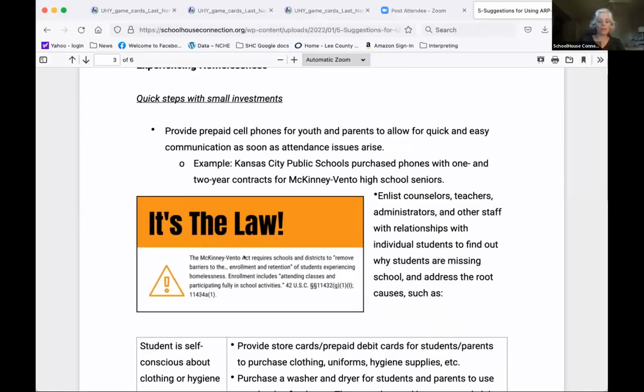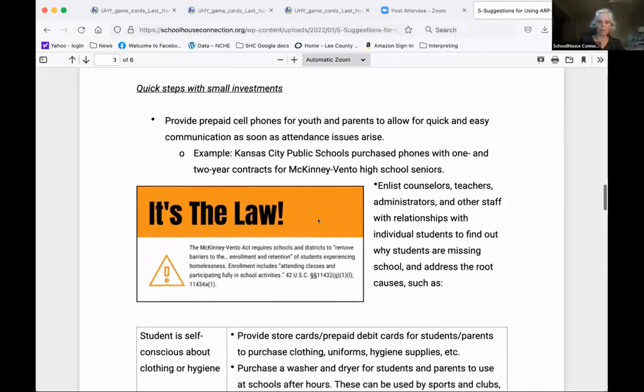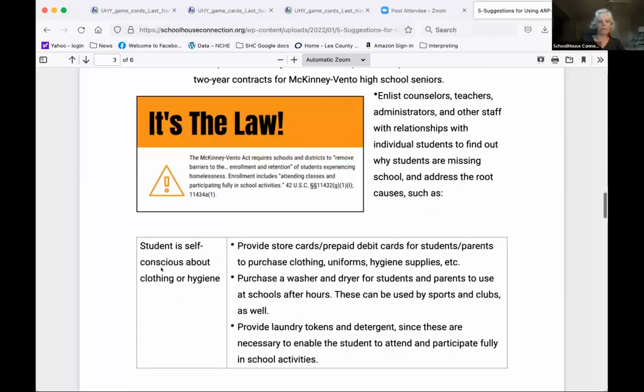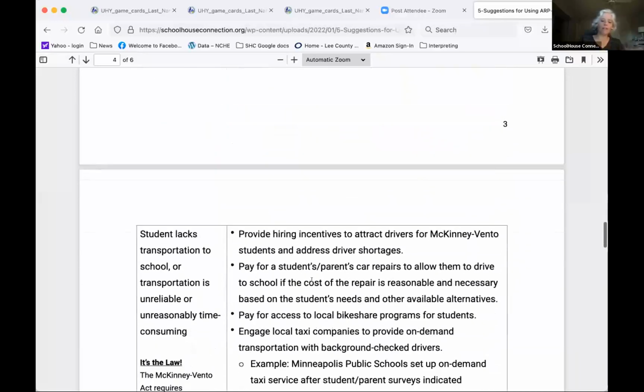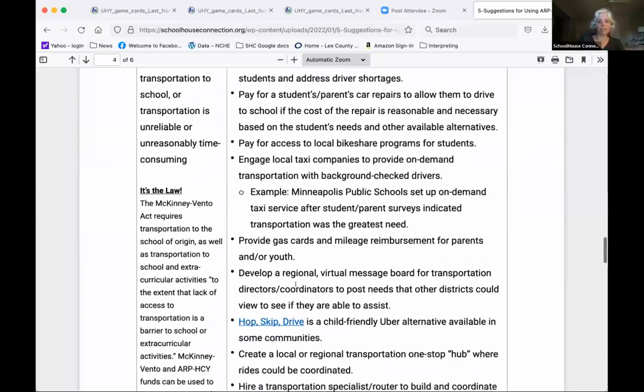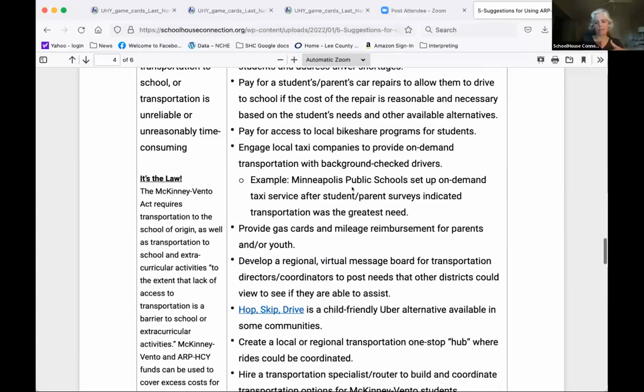We also put in little legal citations, because again, if you're trying to pitch an idea, it's nice if you can say, well, there's something in the law that either requires us to do this or encourages us to do this. So we tried to put in some specific examples, and then some of these little it's the law blurbs. If you think that maybe students aren't attending because of issues around clothing or hygiene, we put in some ideas there. If you think transportation is an issue, we put in some ideas there. Again, we've got some specific examples, and we've got some it's the law blurbs.